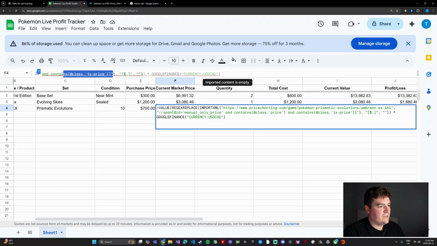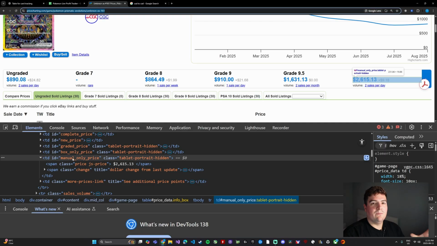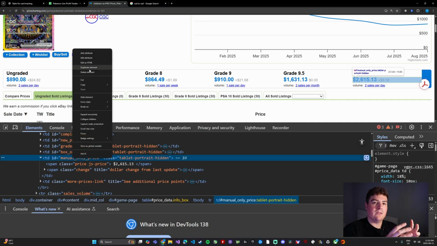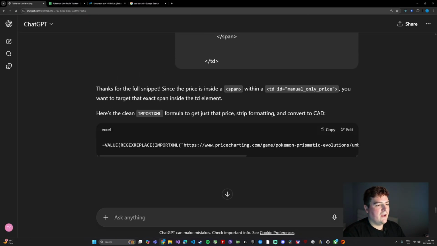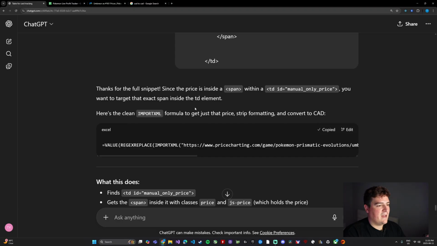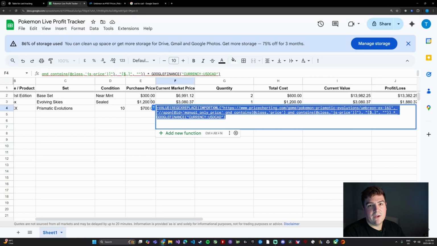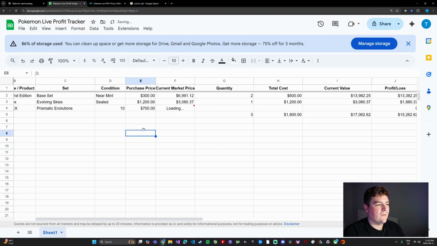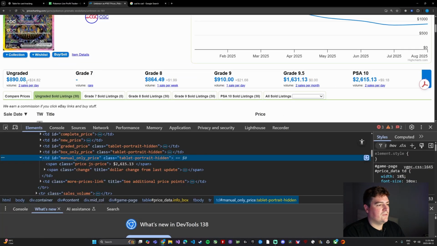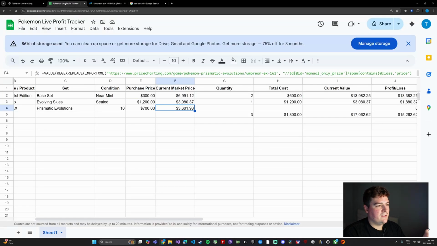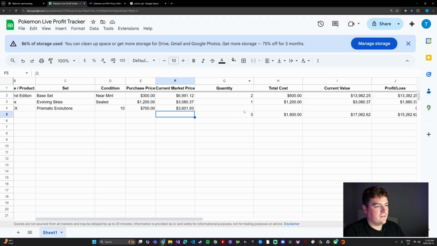So what I do is I go and I take the element above it, which just gives it more granularity of what to search for. And I copy it and I send it to it saying, here's the entire element for better reference. Feeds me the formula, I paste that in, and look at that, we get the actual value. So that's great. Now we've got a graded card, raw card, as well as a booster box. We got sealed, graded, and raw cards.